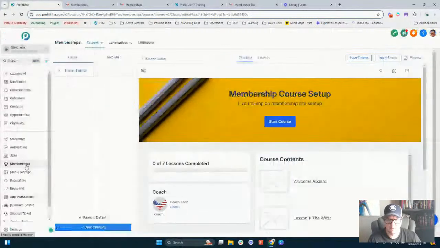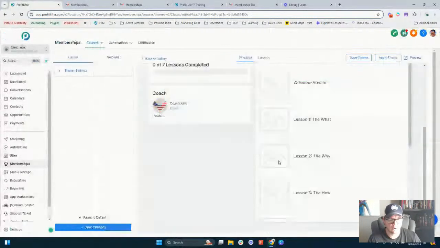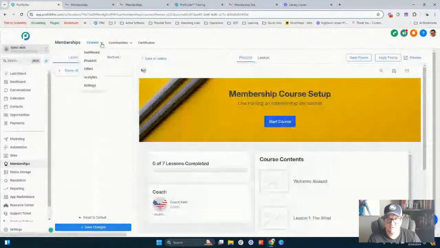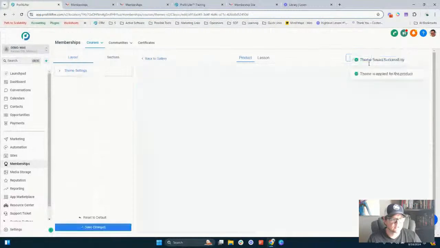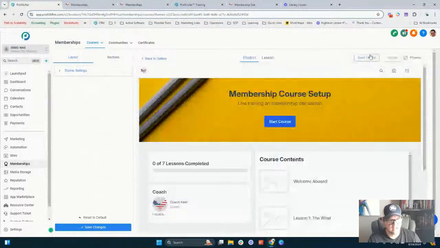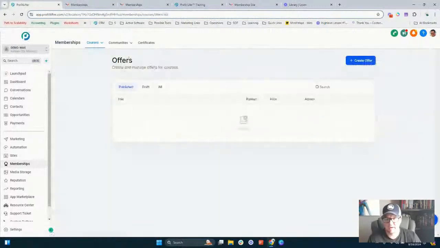Okay, so that is us customizing the membership site. So we can hit apply theme. You can save theme, and when you hit the apply up here, that's when it's going to push it live to everything. All right, so now that you've got your membership site set up, now that it looks good, now that people can log in, they can see it, the next thing we want to look at is how are we going to make money on it.